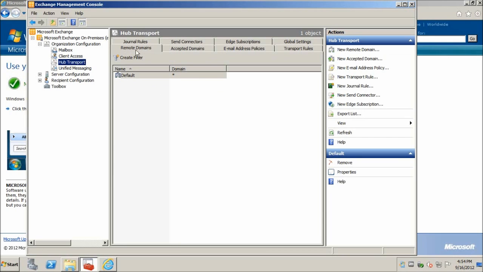Remote domains: this defines which domains your Exchange will send emails to. Of course, if your Exchange server is going to be used for your organization to communicate with the entire world, you would just leave it as a star domain. If you want to limit your organization to just emailing within your organization, or to related companies and other Exchange servers of other organizations, then you would specify those related organizations' domains here, and then Exchange will only send emails to those domains.